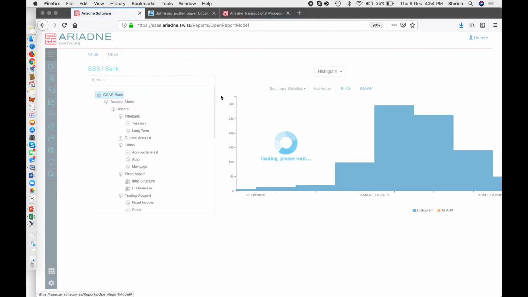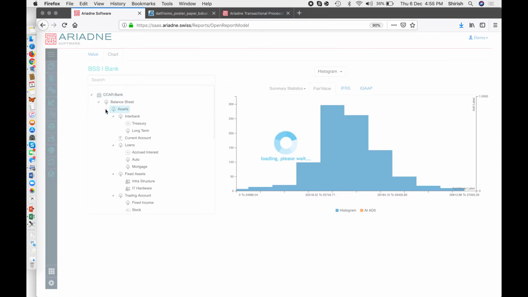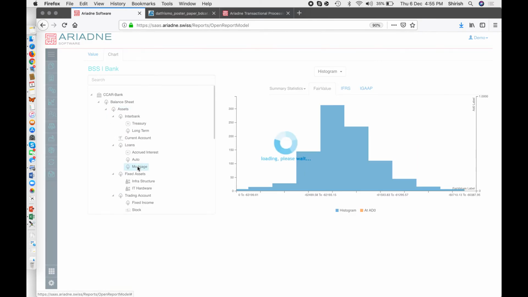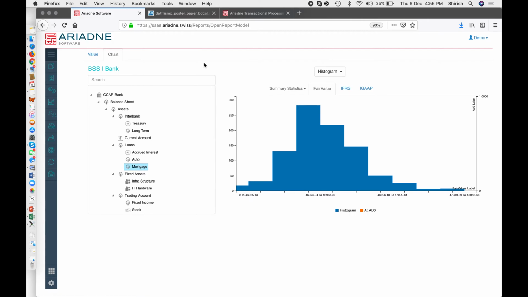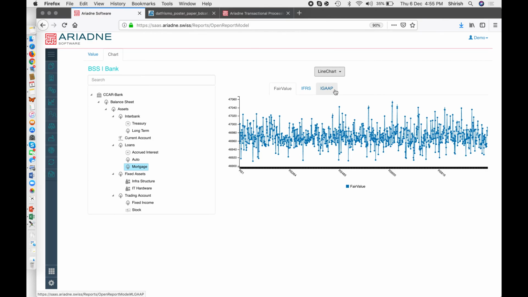This histogram shows the effect of the market shocks on various value views, such as fair value, IFRS, and LGAP. One can even drill down to any level of the financial statement, such as the asset level or the liability level, or even drill down to view the effect of this Monte Carlo market shock for this particular mortgage portfolio.